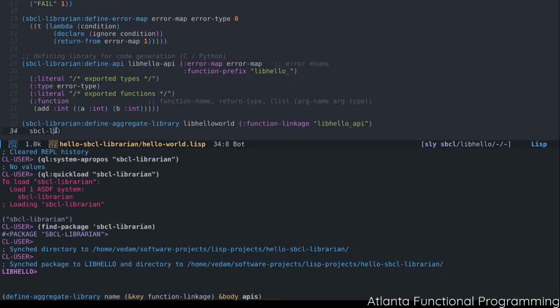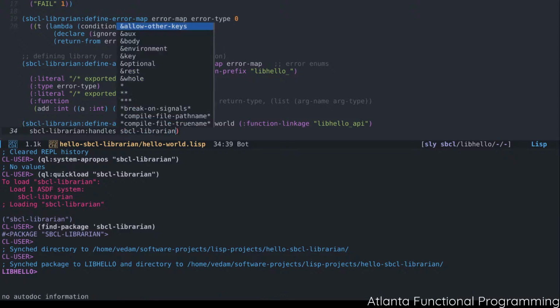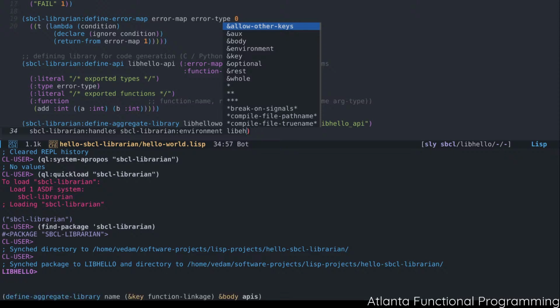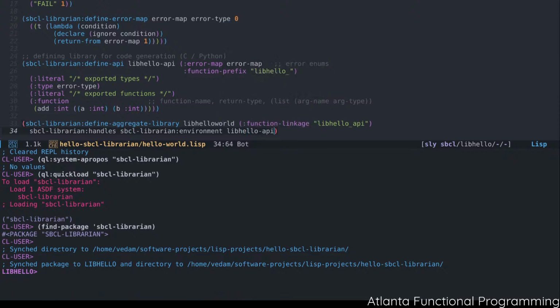Here we need to define a couple of things. One is SBCL handles. These are for marshalling, as I understood what it's doing. You need to specify the environment, which holds all the symbols that we've exported, the Lisp symbols themselves. And then obviously we need to specify the API, the C API that we just created, which is the callables of the FFI functions.